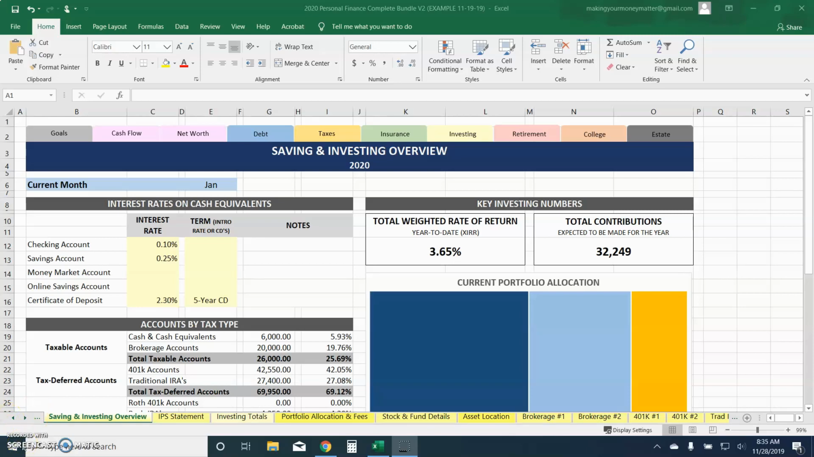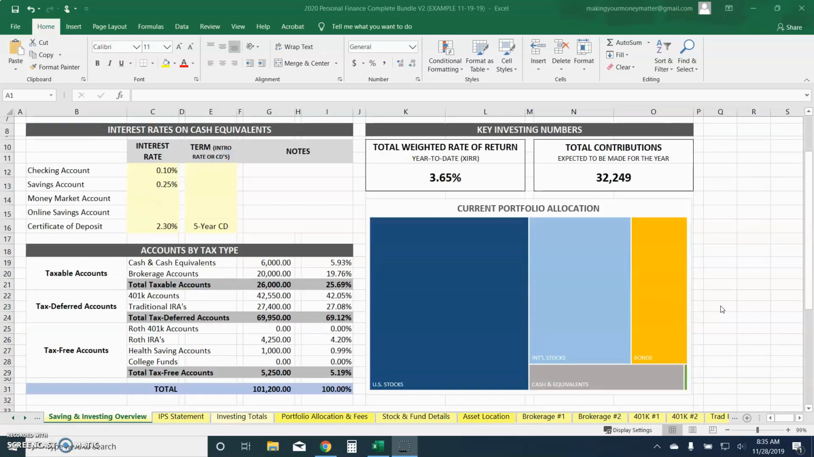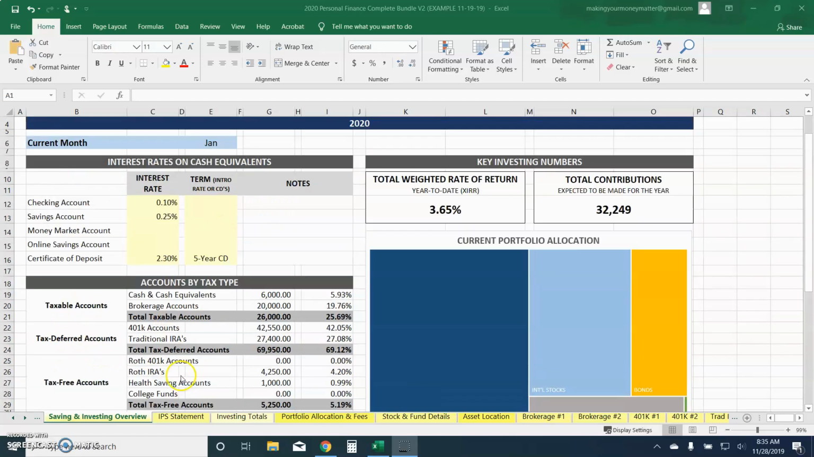This overview sheet covers just a few key things that you may want to look at when you're thinking about your investments. I like to look at my accounts by tax type. This way, especially when I'm considering retirement and going over my retirement plan, I like to have a good mix of assets, especially between the tax-deferred and tax-free, such as a traditional IRA and a Roth.